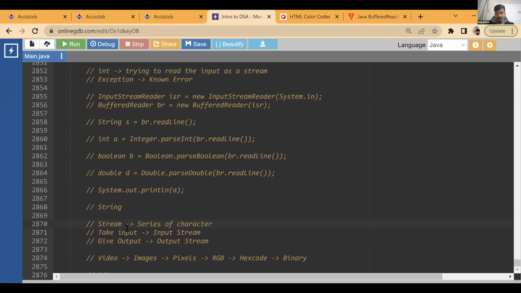Understood? Yes, no doubts. Hello. Yes, say. I have a doubt. We are passing System.in as an object, right, like a parameter or argument to the InputStreamReader class, right? So what will this InputStreamReader class do? I mean, with System.in we are taking input, and what does it do?